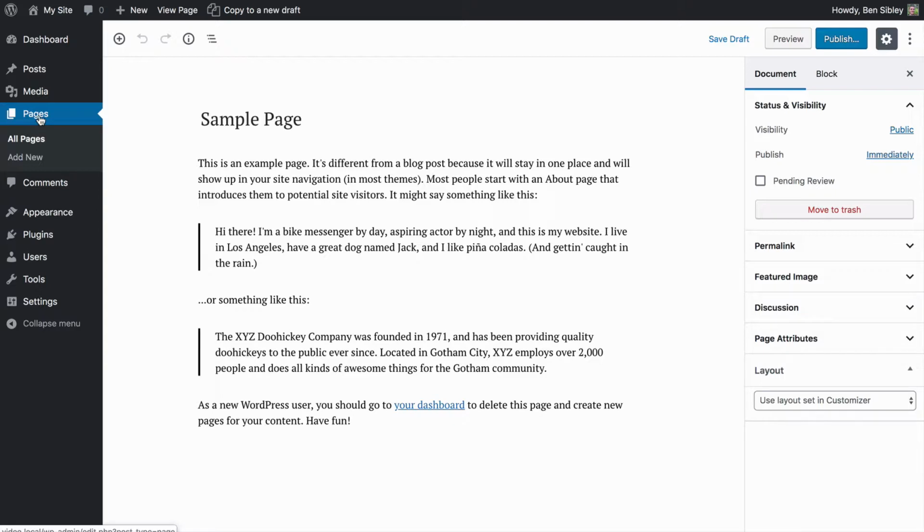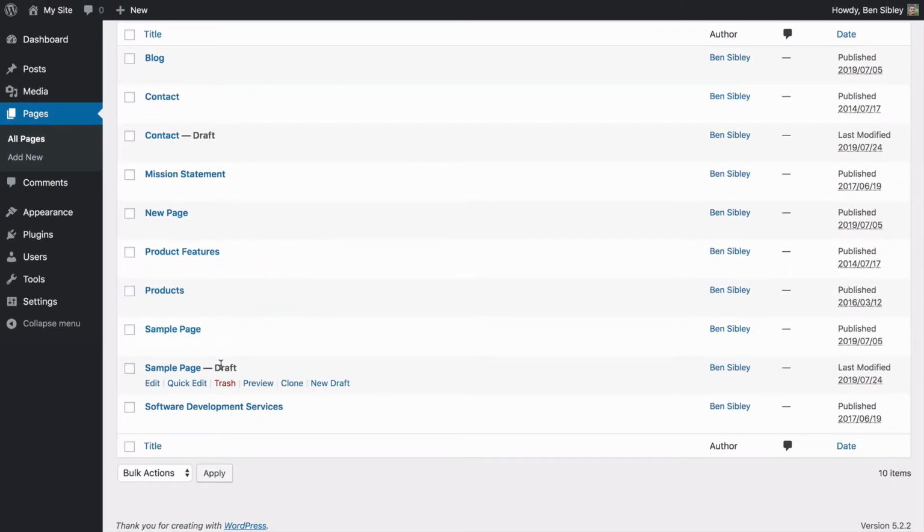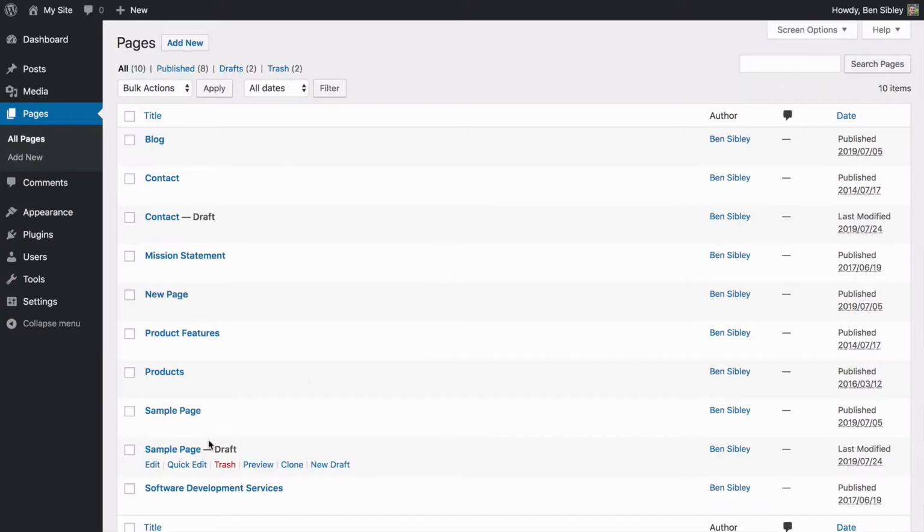If I visit the Pages menu, you'll see I have my original sample page and I have my draft. That's another cool feature about the Duplicate Post plugin is that it starts the new page off as a draft. Personally, I would be worried if I was duplicating and it was automatically republishing posts and pages to my site, so I appreciate the fact that it creates a draft.